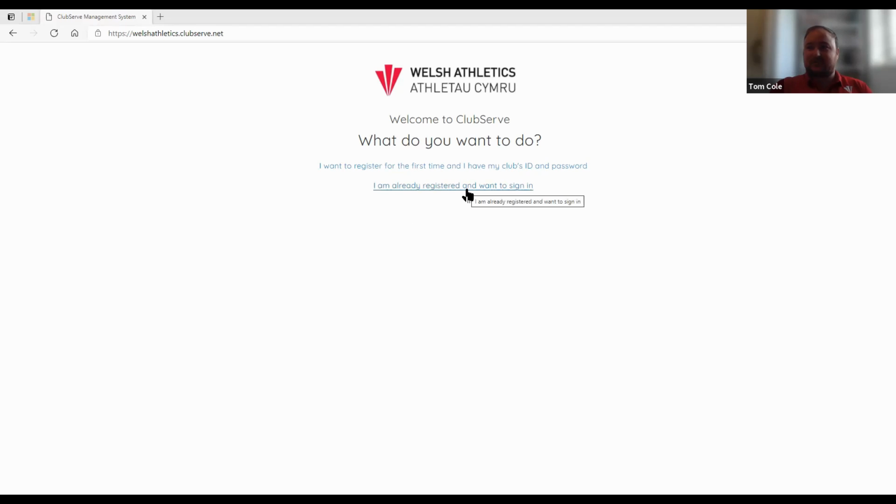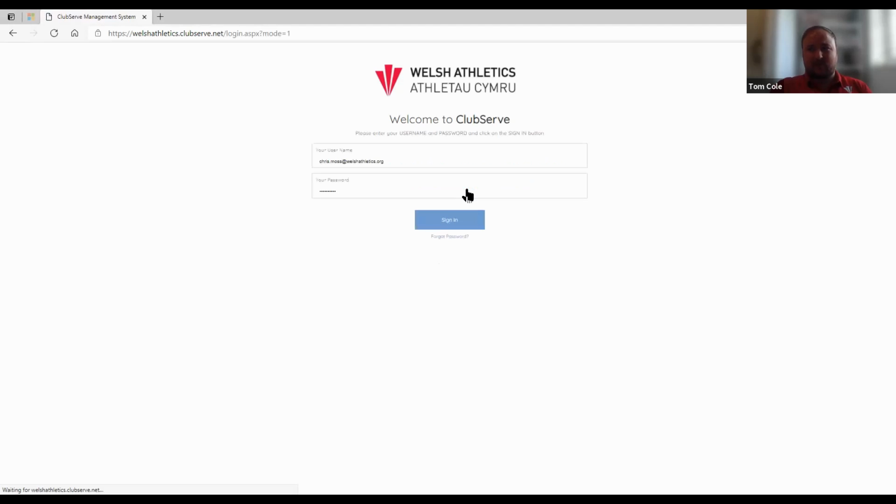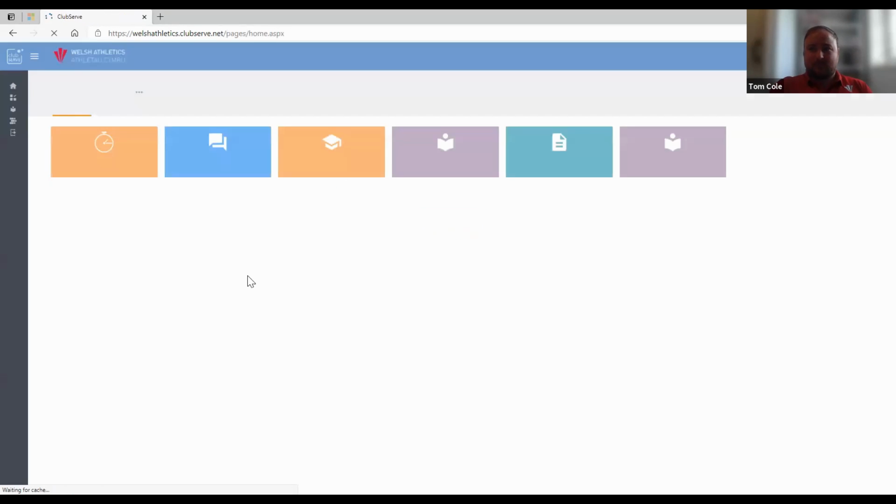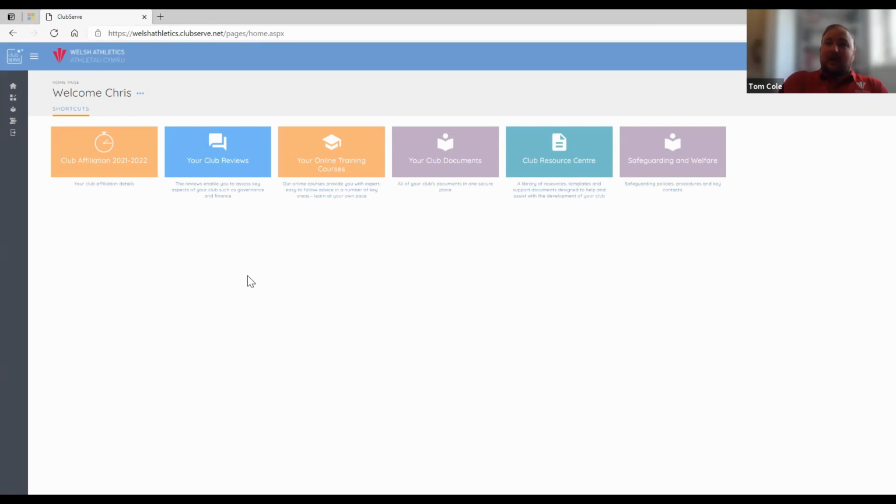But as soon as you are registered, just click on the bottom, sign yourself in, and then you'll land on our landing page. Obviously, some of you who are familiar with the portal will notice that it's undergone some changes recently and looks slightly different, and acts slightly different as well.